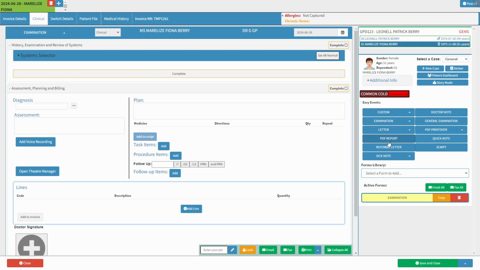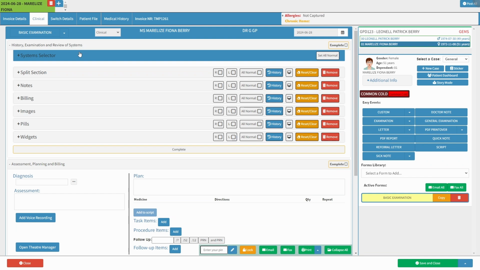Please note that the default examination form that was set up will open automatically. If you wish to use another template, click on the template drop-down menu and make your selection. The selected template will now open. We will now take a look at the various fields and sections displayed within this form. For demonstration purposes, we will be showcasing a previously set up form to illustrate the functions effectively.